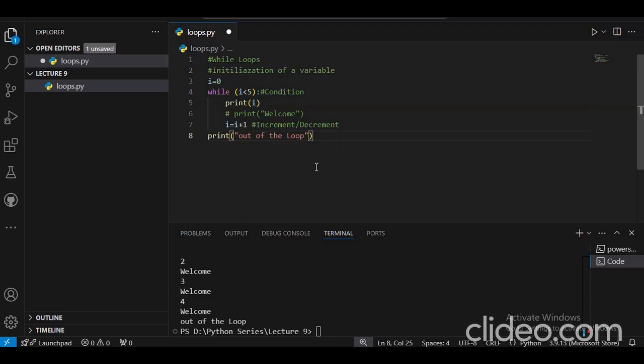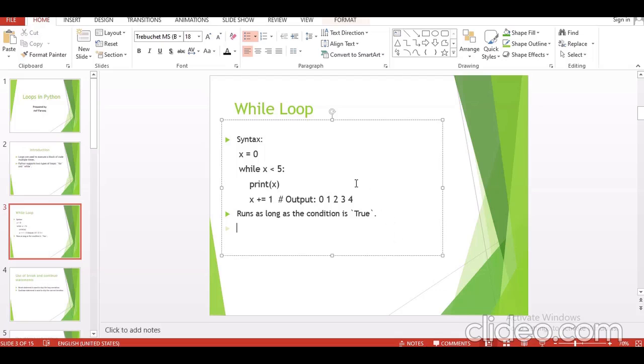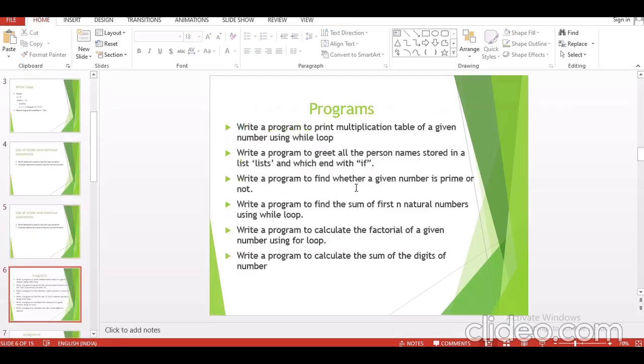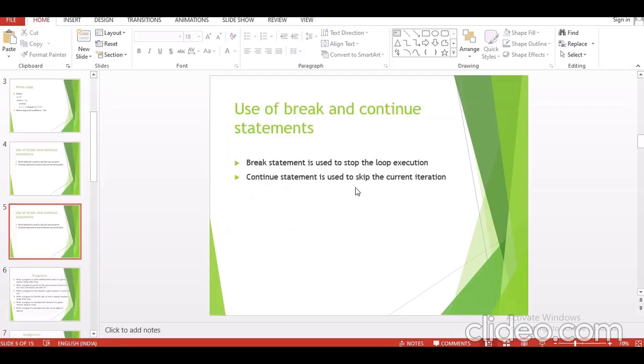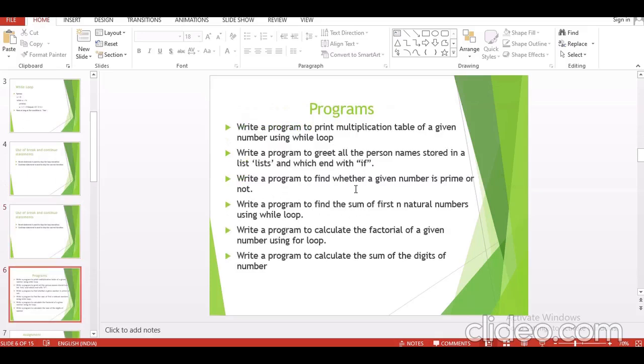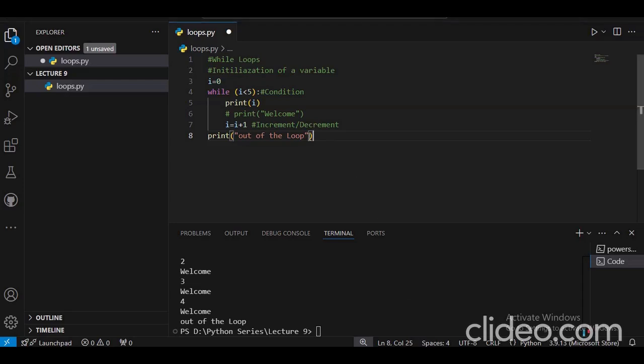Now let me print first. I will write a program. Here I have written a set of programs that we have to use. First program is to write a program to print the multiplication table of a given number using a while loop. So using a while loop we will print the multiplication table.